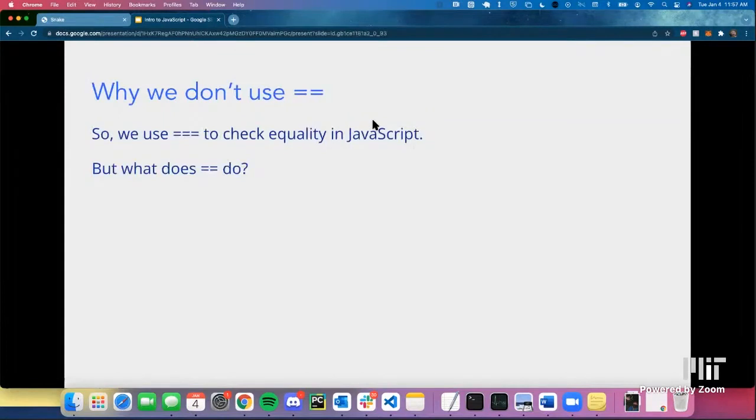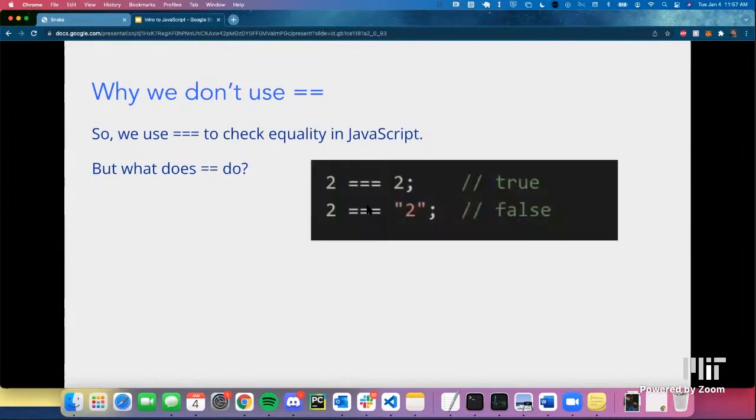Okay. And then I mentioned earlier that we use triple equal signs to check equality in JavaScript. And you might be wondering why we don't use double equal signs, because it also exists in JavaScript. But I'm going to give an example of why we don't actually use the two equal signs and we always use triple equals. So let's first look at the behavior of triple equals.